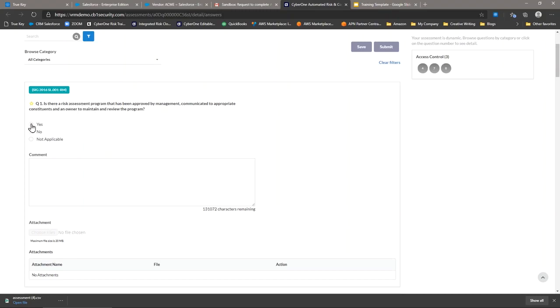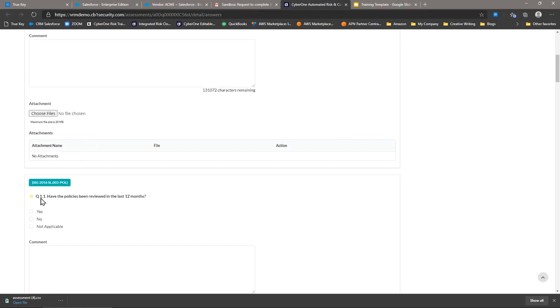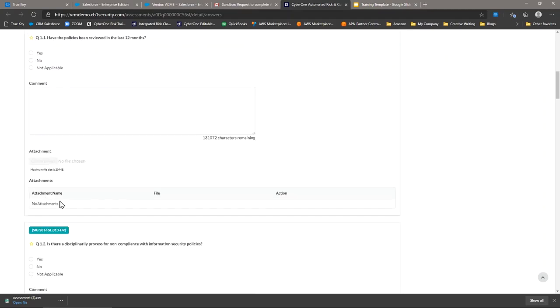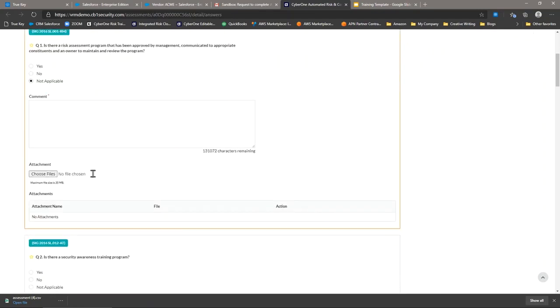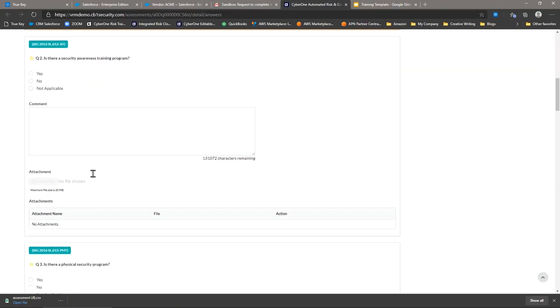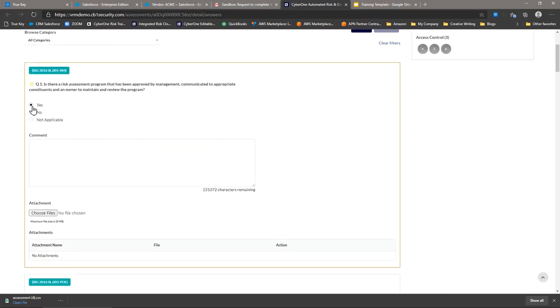First of all, we'll answer this question as a yes. And now you can see that because I answered question 1 as a yes, and that's the correct answer, questions 1.1 and 1.2 also populate. Whereas if I say no or not applicable, they don't. Now we move on to question 2, but I'm going to go back to yes and just complete all of these.